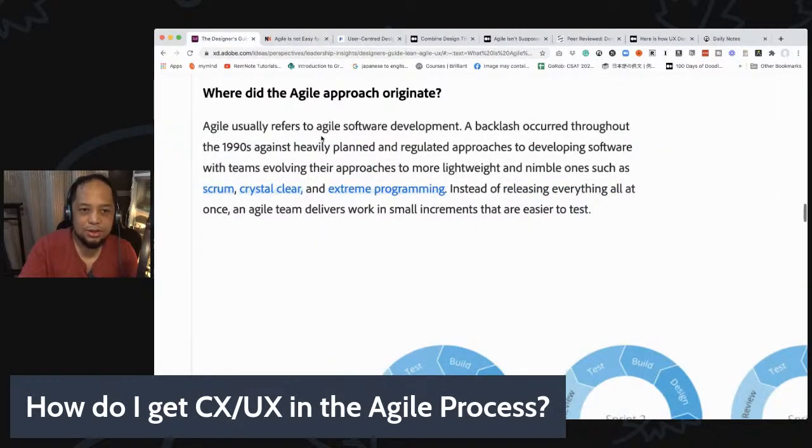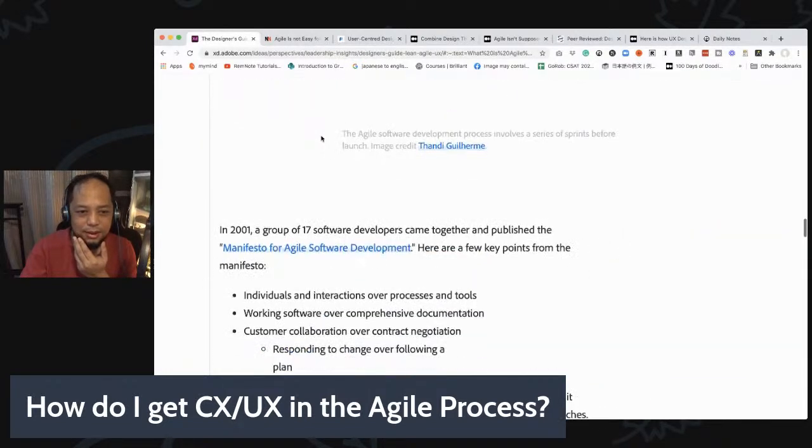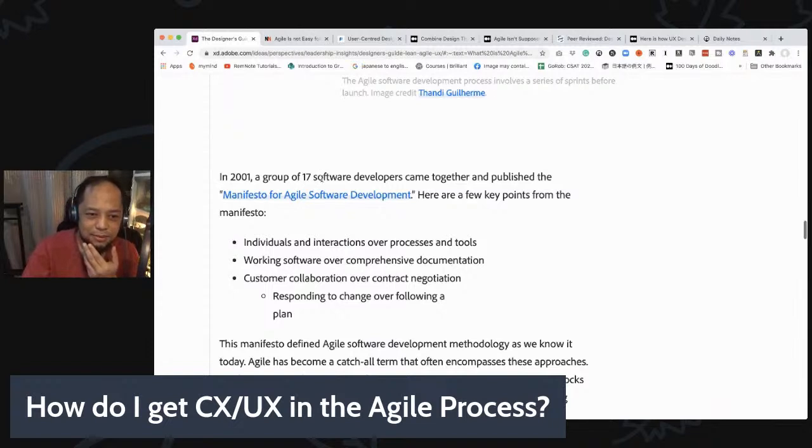There was a backlash towards developing software the old style, where you needed to document everything first. Because of that, the Agile Manifesto was agreed on by 17 software developers. These are the key points: individuals and interactions over processes and tools, working software over comprehensive documentation, customer collaboration over contract negotiation, where customer experience, user experience comes in.